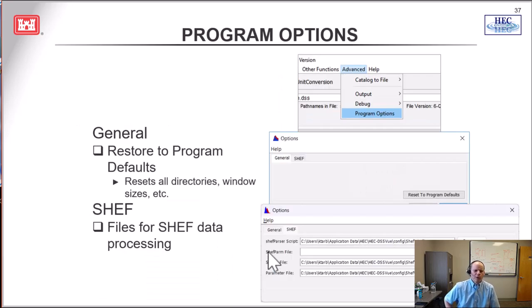Now let's move on to program options. We're almost in the final stretch here of this video and this segment. The program options get deeper into that section when I talked about the app data. App data is important. Under the general tab, there's a little button here to reset the program defaults. That's equivalent to going to app data and just deleting your DSS directory and starting fresh.